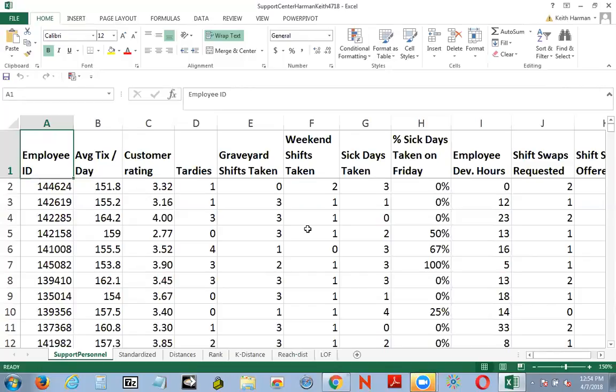But we're looking at employee. Here we have the employee ID. Well, that makes sense, all right. Here's the average number of tickets a day. These folks are in a support center, and they deal with people who come in, okay? Then we have a customer rating. They get rated. Then we look at how many times did they show up late? How many times did they work the graveyard shift? How many times did they take a weekend shift? How many sick days have they taken?